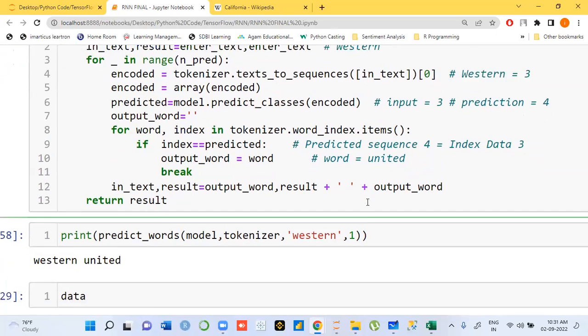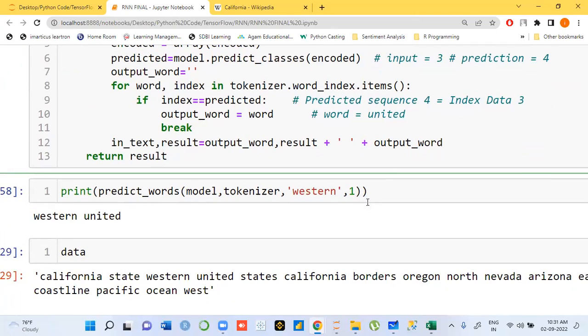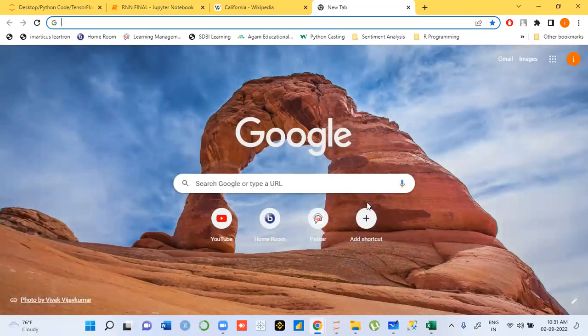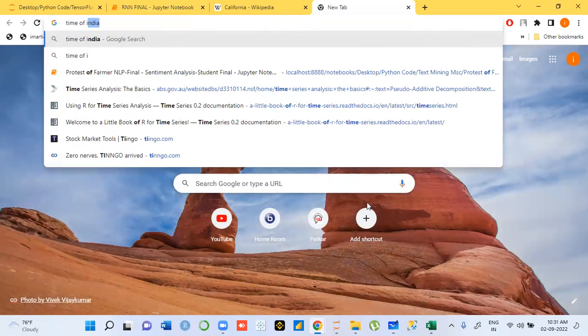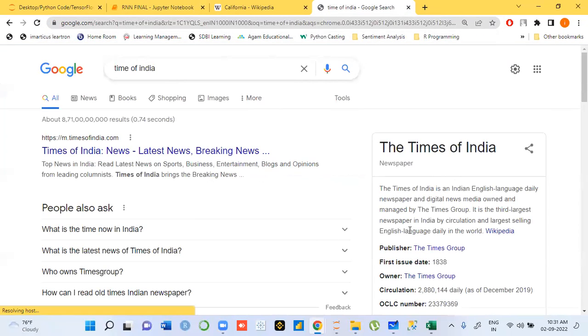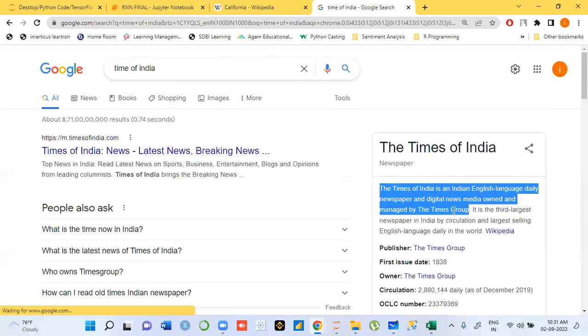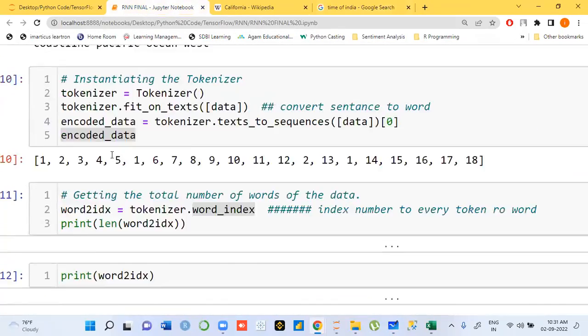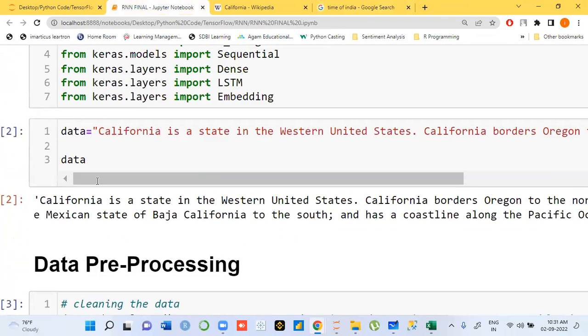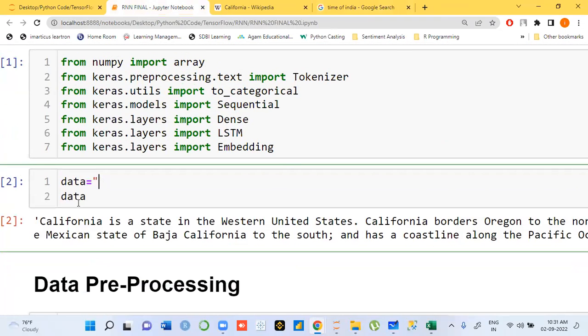Clear? So guys, can I say every time we pass one input, one single word, and we predict the next forward words? Now, can I take any data information, guys? Let's say Times of India. I copied this into a sentence and pasted it over here. Guys, the answer may vary because I'm just taking a random experiment.